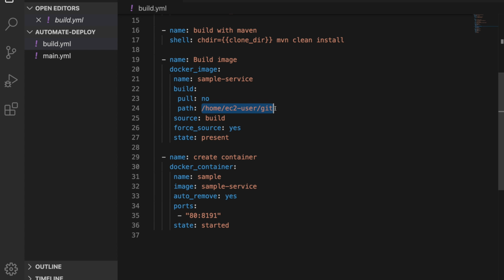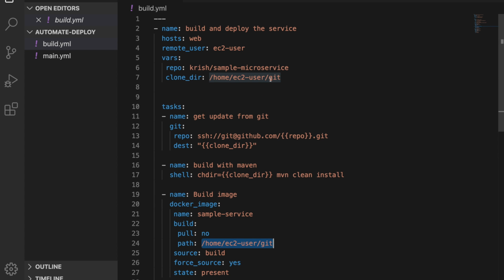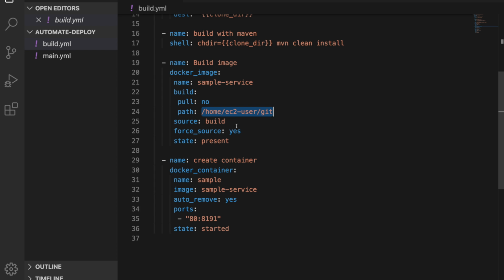This is the same directory, and I can even replace this with the clone directory variable if I want. And source is build, so I'm telling it to build this locally. Let's say the first time you build this, there is no image called sample service, but the next time you change something in GitHub, when it's going to build, it will see there is an image called sample service, so it won't build.